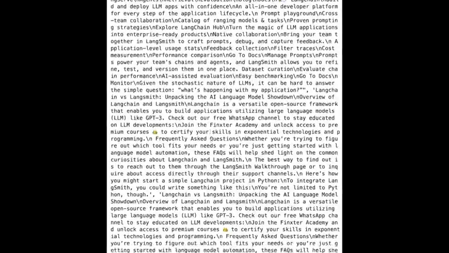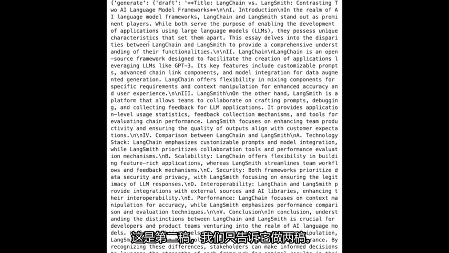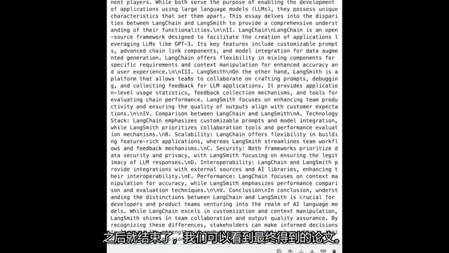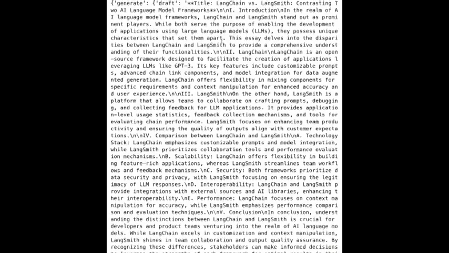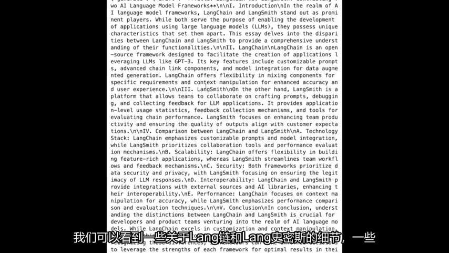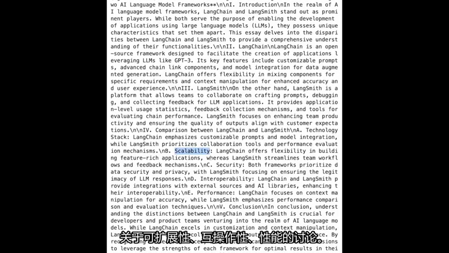So here we have the research critique node. This has done research based on the critique of the agent. Here we get to generate again. This is the second draft, and we've only told it to do 2 drafts, so this is the final one. It ends after this, and we can see the final essay that we get. LangChain versus LangSmith. We can see some more details on what LangChain is, what LangSmith is, some talk about scalability, interoperability, performance. We've now created this writer agent.